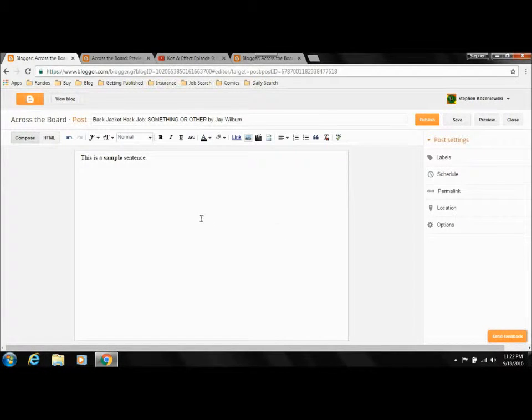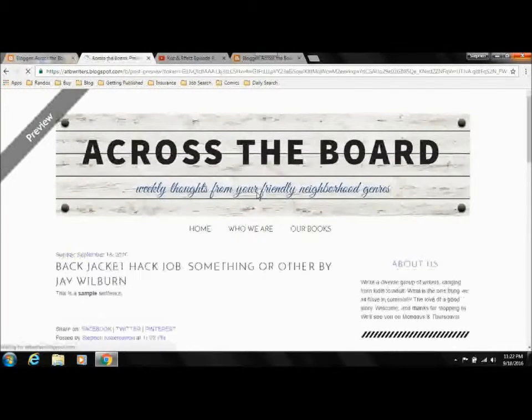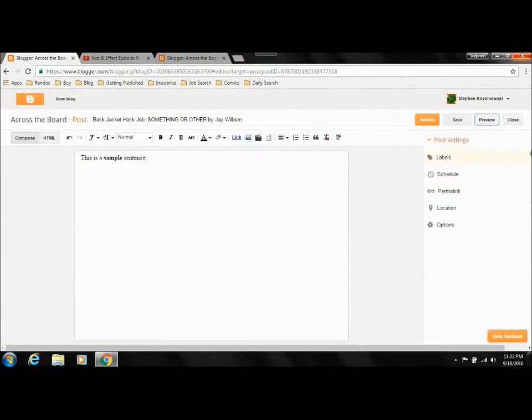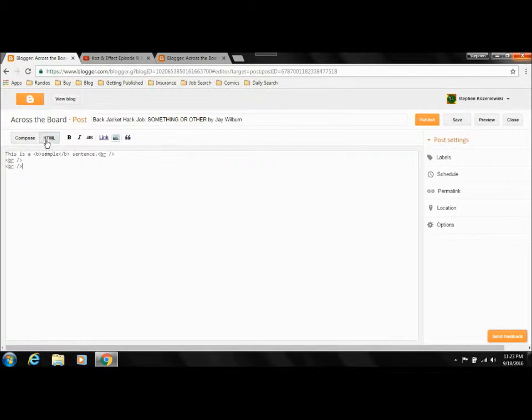So this is the sort of thing that you would use preview for, is to see the difference between how it looks when you're composing it and how it's actually going to look. See, now it's bolded, but still the font's different, that sort of thing. Close would be if we were done, so obviously we're not going to do that right now. Now, as I said already, this is your compose and your HTML, which if you're not smart on HTML, you can pretty much just ignore this.